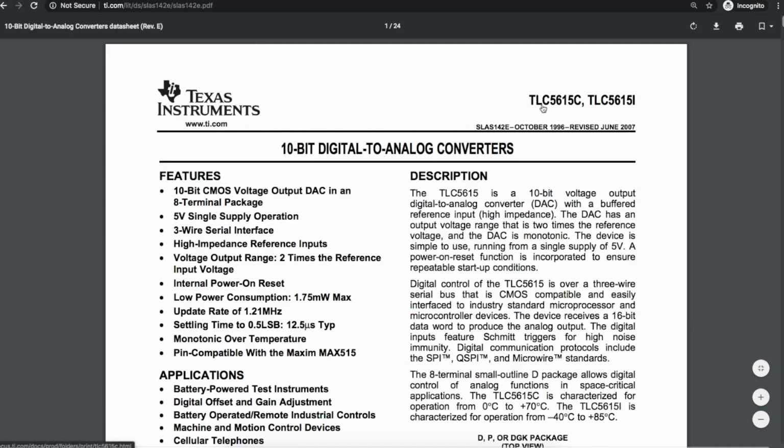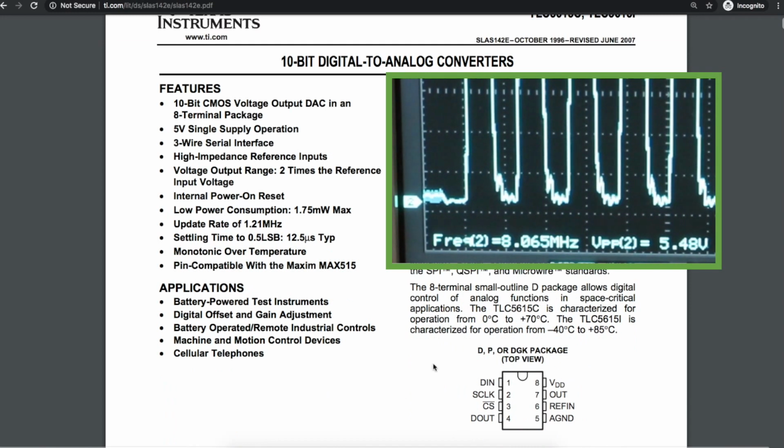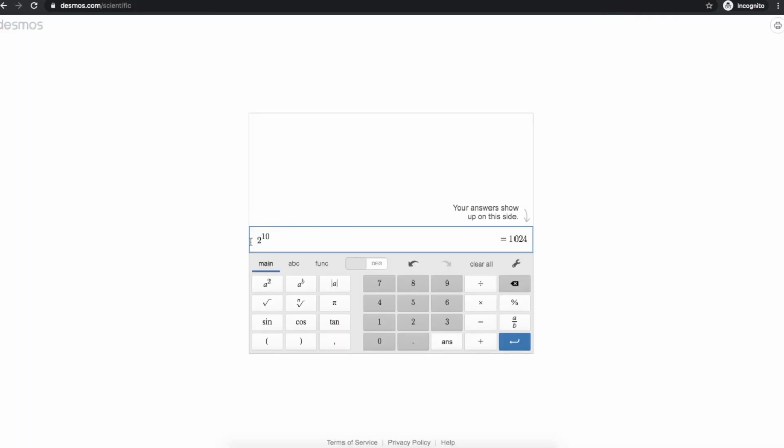And the TLC5615 is a 10-bit DAC running at 5 volts, which is convenient for Arduino Uno. And it has an SPI interface, which is faster than other I2C DACs. With 10 bits, 2 to the n would be 1024, so you can enter numbers between 0 and 1023 to represent a DAC output voltage between 0 volts and whatever the maximum happens to be.